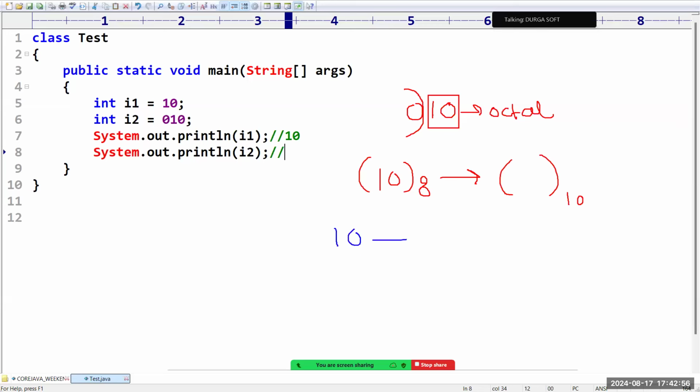How to do that? Read the digits from last to first. What is the last digit? 0. 0 into 8 to the power 0. Then 1 into 8 to the power 1. Take the digits one by one and multiply with 8 power 0, 8 power 1 like that. 0 into 8 power 0 will become 0. 1 into 8 power 1 will become 8. So the output that we are getting here is 8. I think you got clarity why the output 8 came. Any doubt?